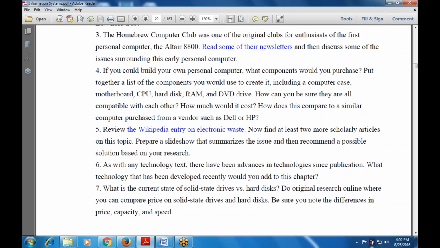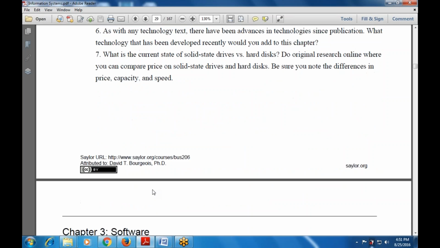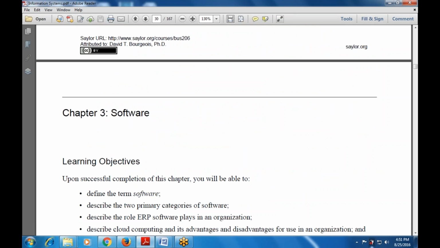And seventh is what is the current state of the solid state drive. That means what is the current status of the solid state drive versus the hard disk. Do original research online where you can compare the price of a solid state drive and a hard disk. Be sure you know the differences in the price, capacity, and speed between solid state drives and hard disks.